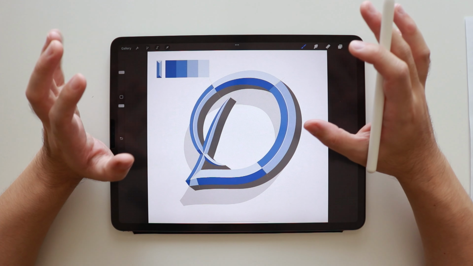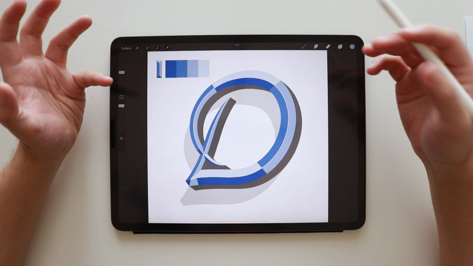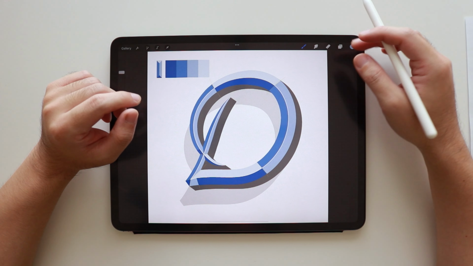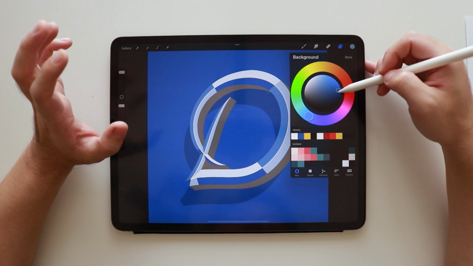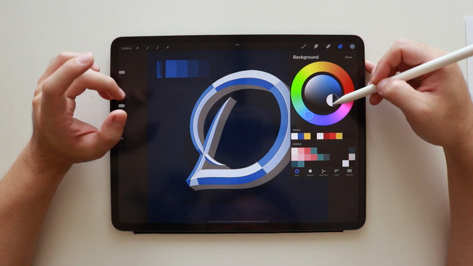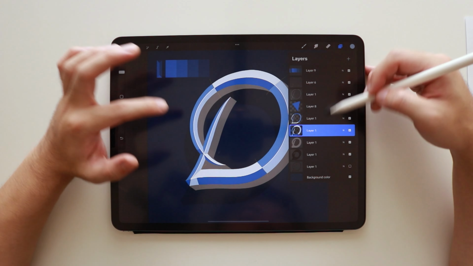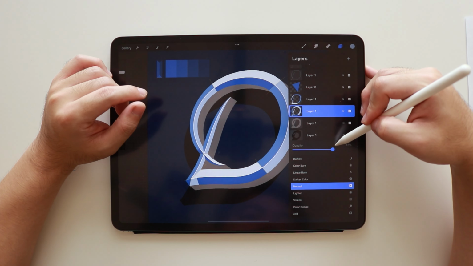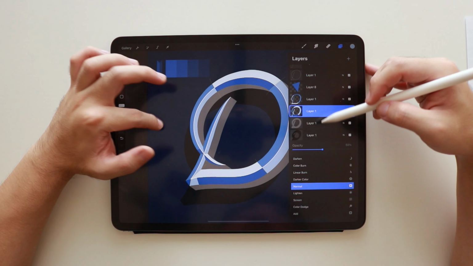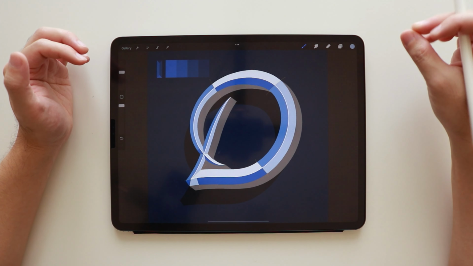So the next step is we're going to add a background color and a 3D effect. So for the background, I'm gonna choose a dark blue. So I think this will do. But let's darken the cast shadow first because it's no longer visible. Yeah, maybe 50%. This is better. You can see it, right?